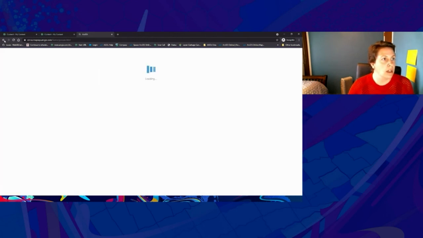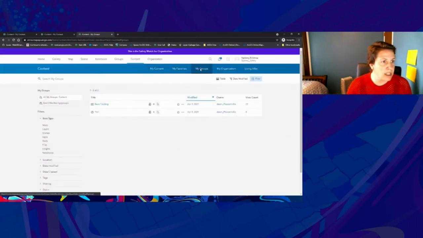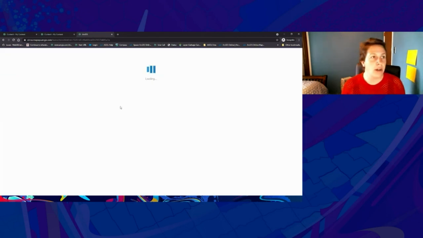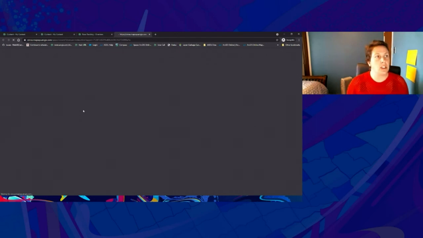Oh, actually, I'll go back through my groups. So if I go to my groups, I can see this content, open it up. Jason's still the owner of it, but I can actually view the application and take a look at the trails.